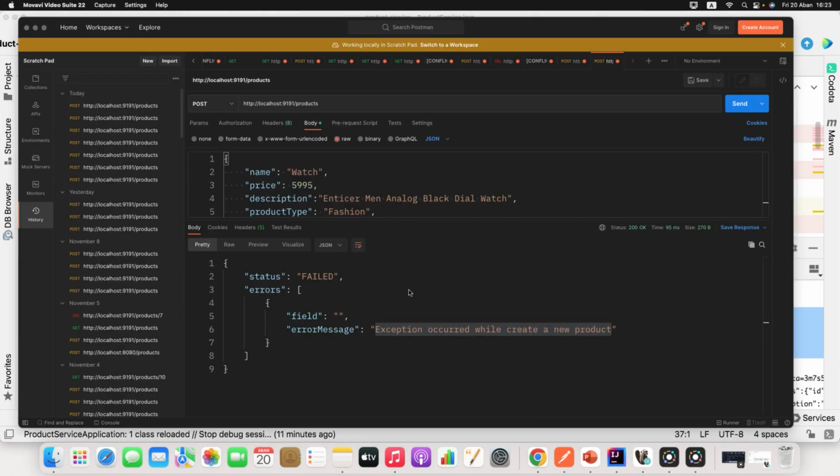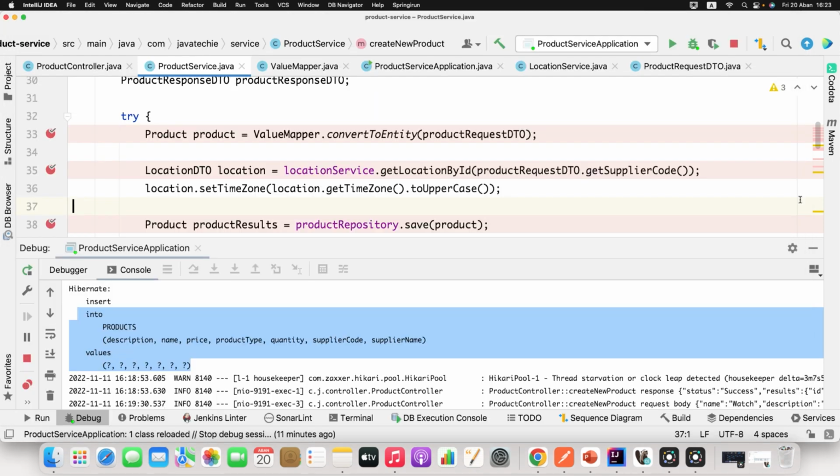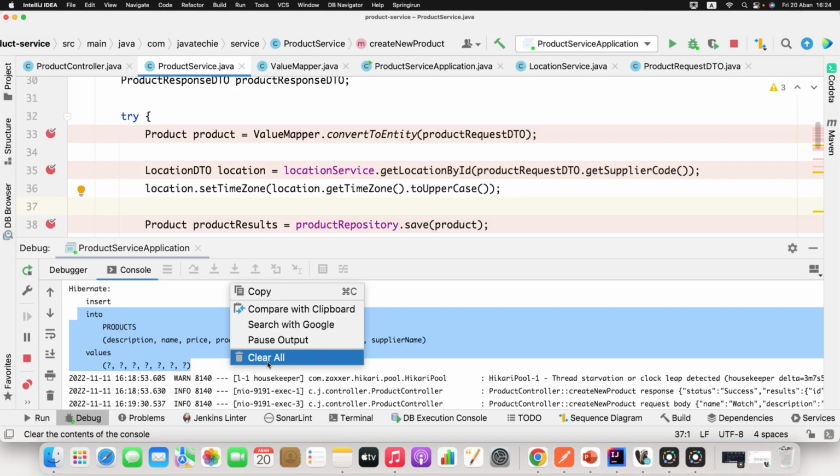Okay, now let's move to the next scenario. Let's debug it further. What is the reason why I'm getting this exception message? Okay, so let's go to the code. Let me clear this console.